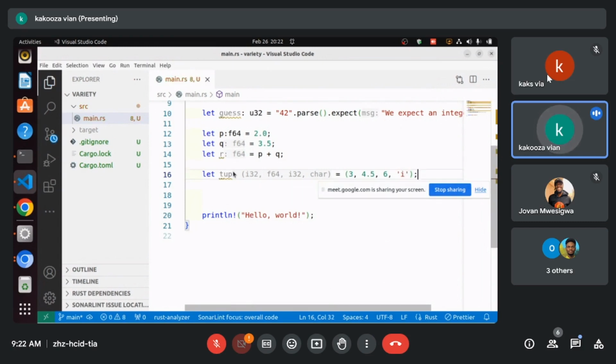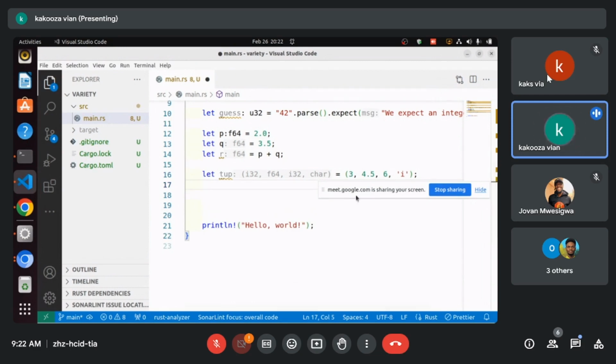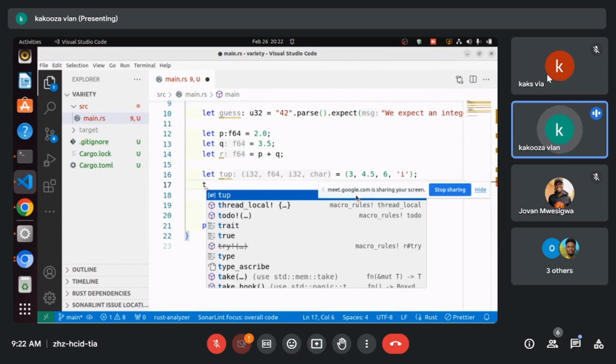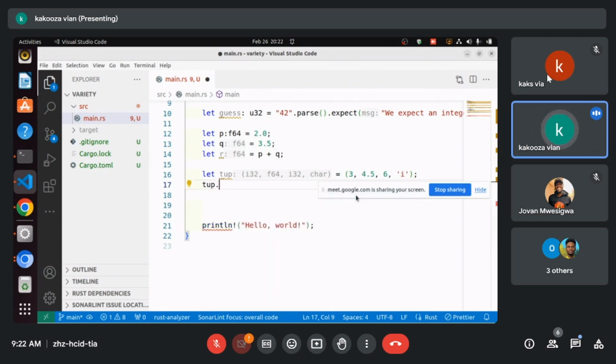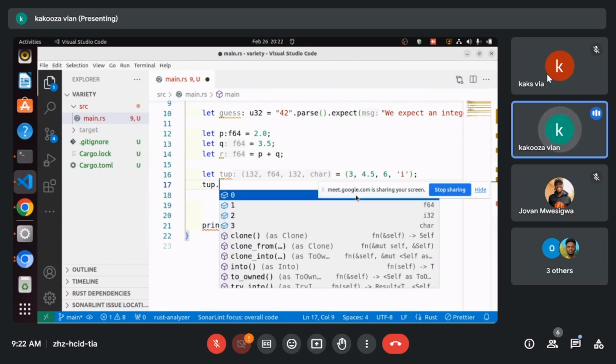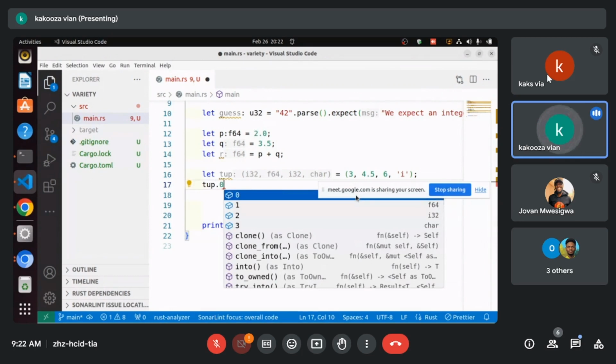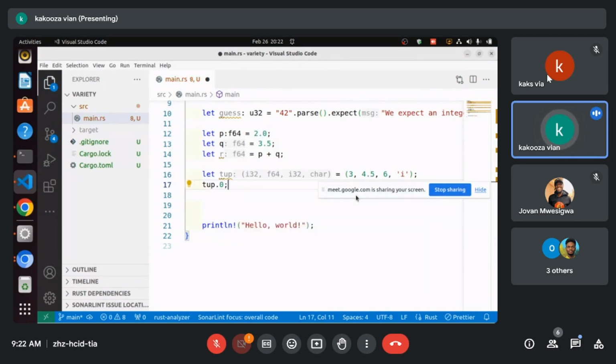A tuple is where you collect values of different variable types, and you can destructure them. Destructure them is like accessing the inside values. So you can destructure them by using top dot 0.1.2. There's also another mechanism of destructuring. So yeah, maybe I can print this.